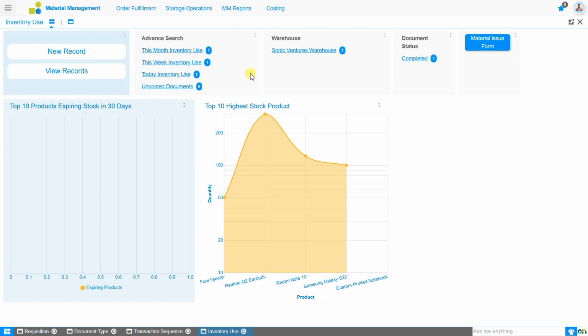Here, you will see different mosaics that can be used to filter the records already available in the system. You will also notice charts that provide quick insights. For example, one chart displays the top 10 products expiring within the next 30 days, helping you track items that are nearing expiry. Another chart shows the top 10 highest stock products, highlighting the items with the largest quantities currently available in the warehouses. Now let us proceed by clicking on the New Record mosaic to create a new transaction.